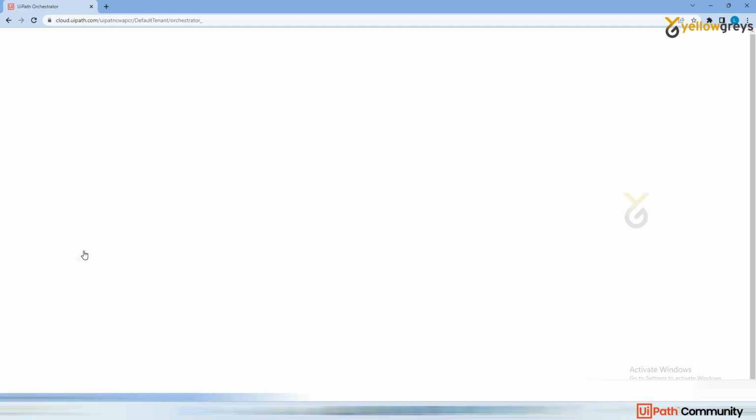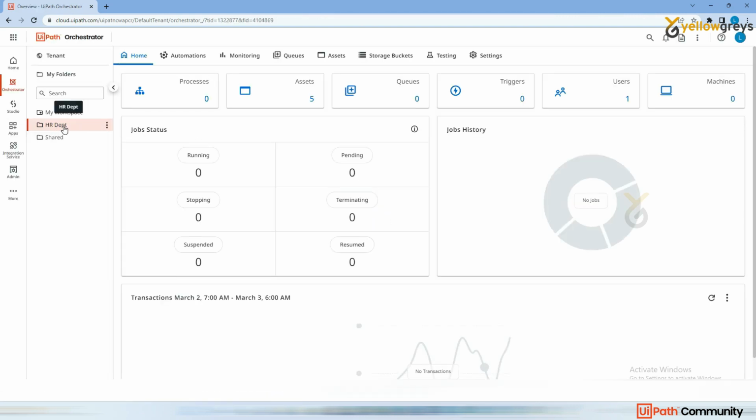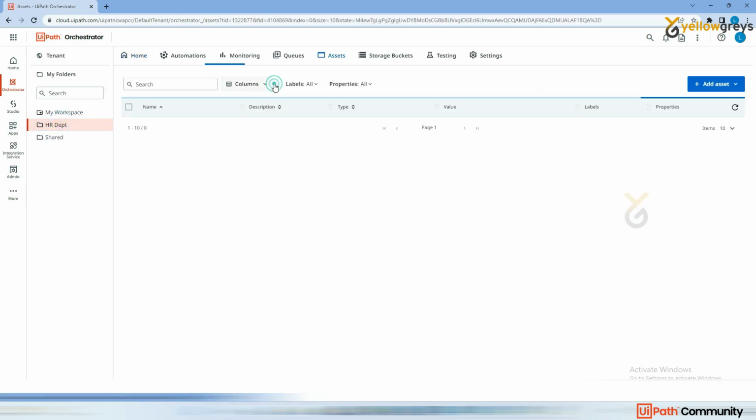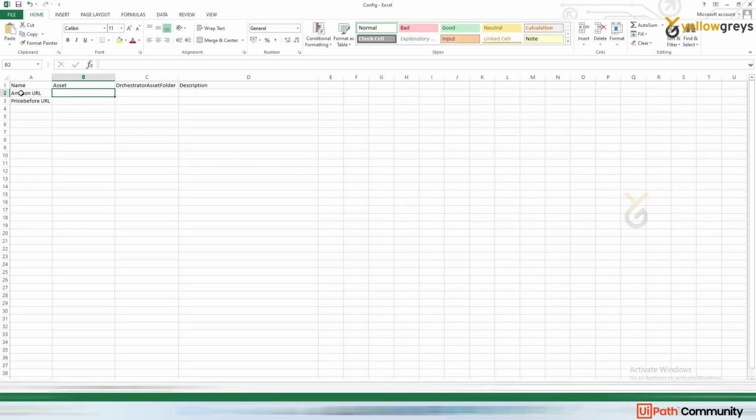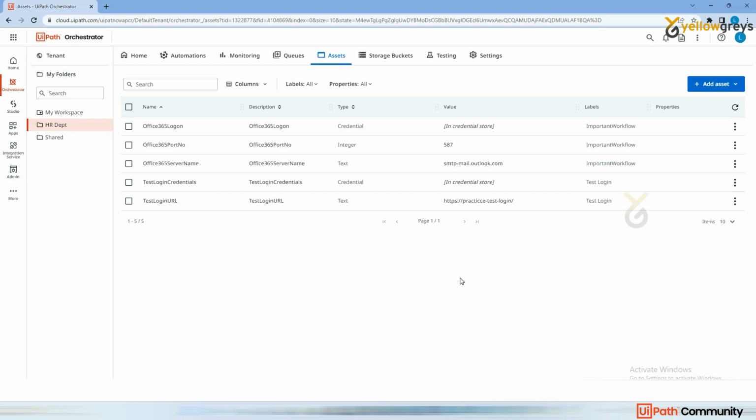Go to your tenant. Here I have the HR department. In the HR department I have these many assets: a test login URL, test login credentials, Office 365 server name and port number. Let me go to my Excel and remove all these names, because I have different assets here.